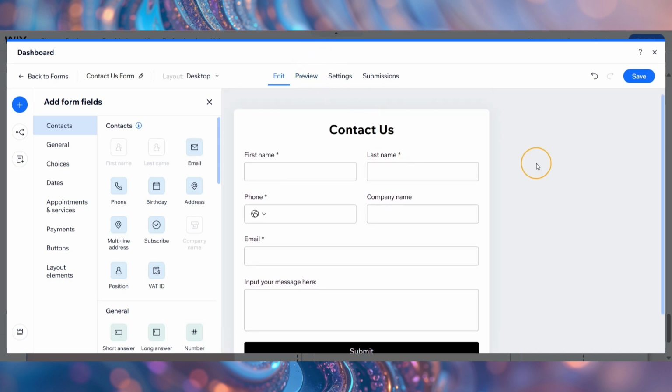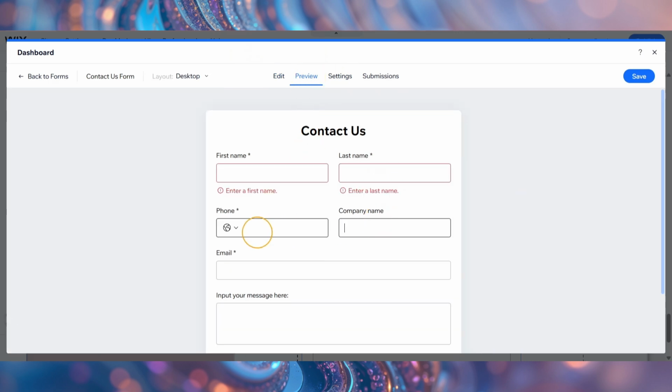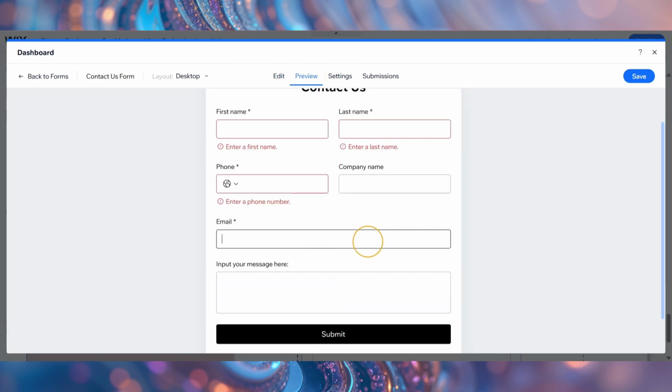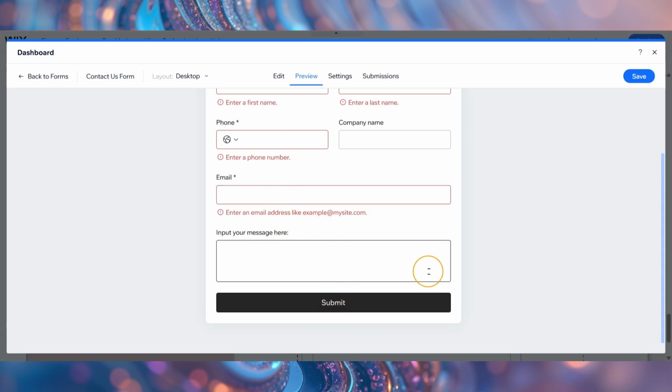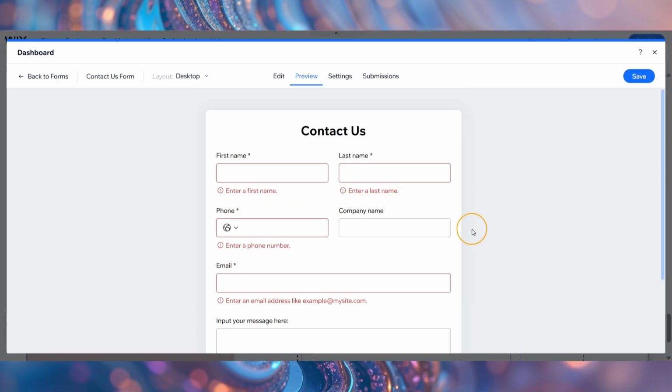Make sure to also preview your form on the Preview tab to see what it looks like and to test it out before saving it or publishing it. Here on the Preview tab, you can interact with it just like your visitor would.